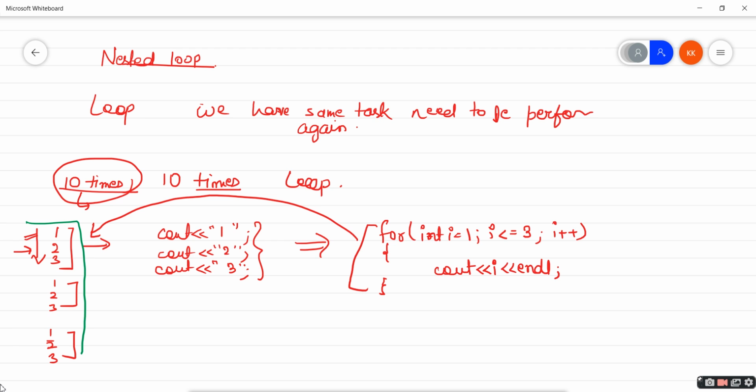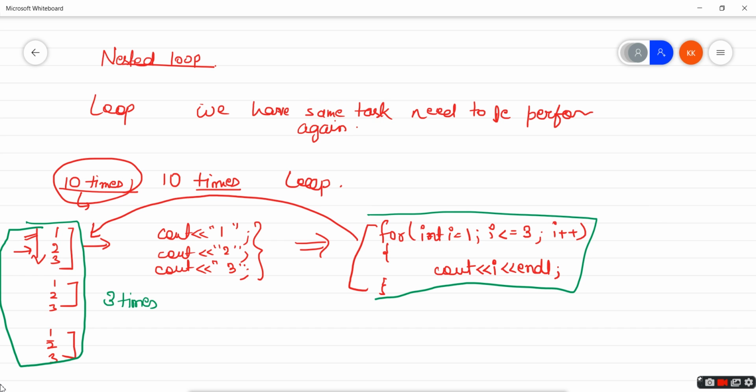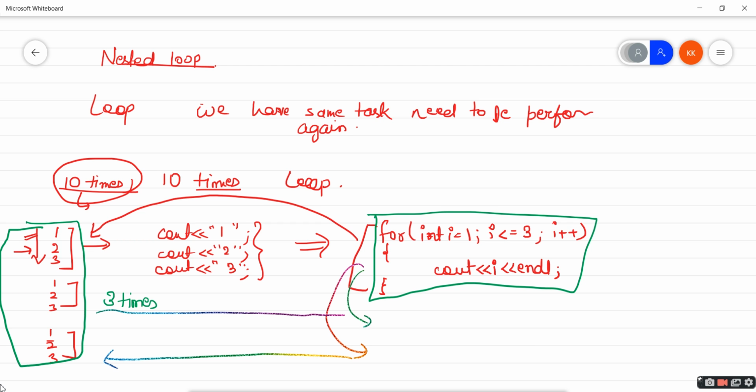But we have a situation where I need to print this 1 2 3 again and 1 2 3 again, 3 times total. So do I need to use this for loop 3 times? First, second, third, the same for loop? I need to write the same for loop for the second time, and for the third time, right? So here we can see that again we have some repetition of code, the same for loop 3 times.